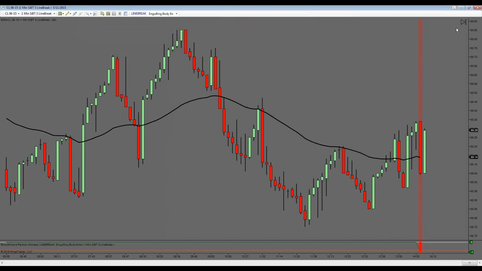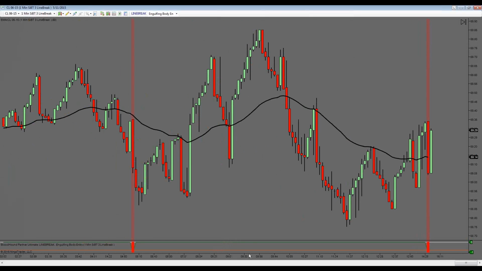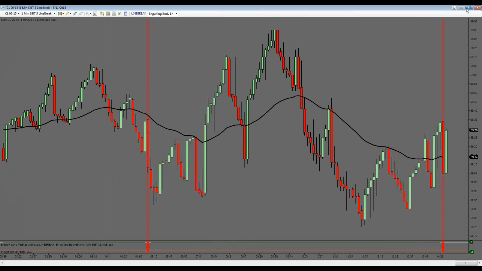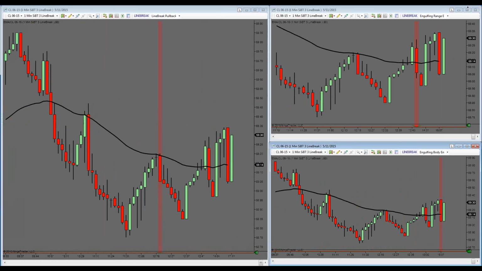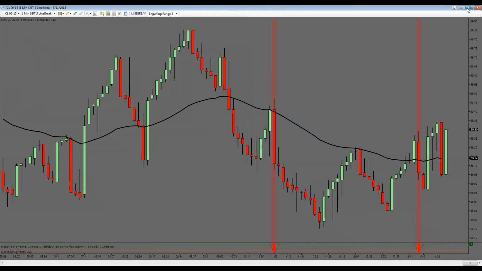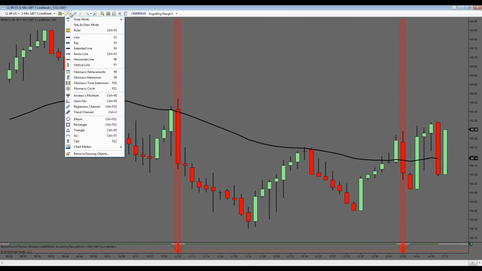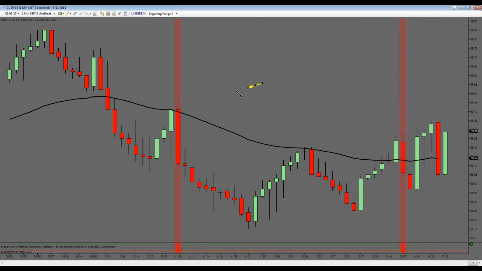Now, personally, if you would ask my opinion, I would think that the engulfing body template does not provide enough patterns based off what I've seen. So my preference is the engulfing range. Now, the engulfing range operates a little differently because the previous range has to be engulfed by the next candle. Let me just show you this.